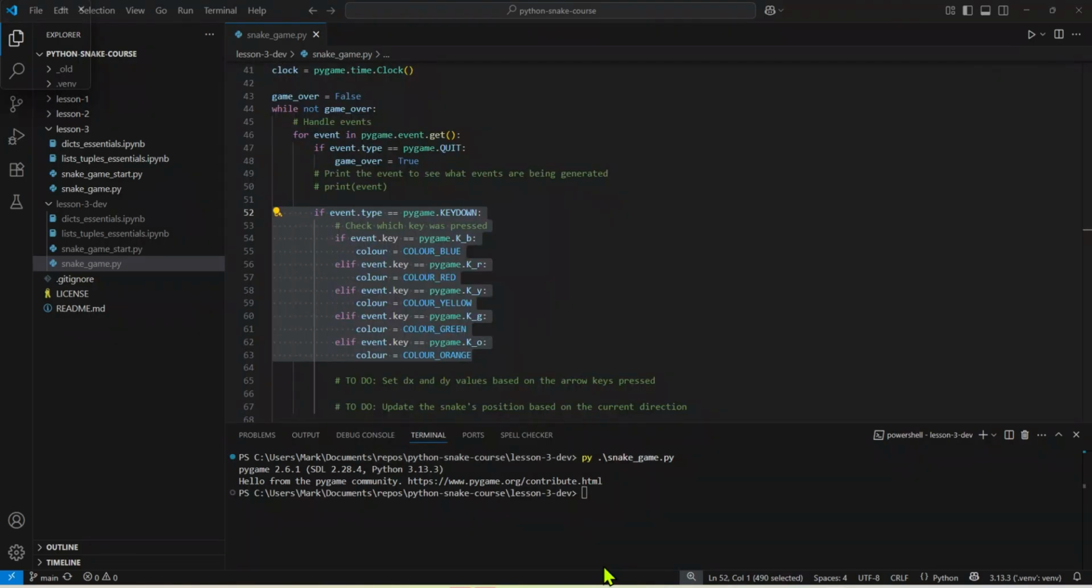Our first job though is to make this code that I've highlighted. This is the if block that listens to the key event and changes the color. We want to make it a bit more Pythonic and elegant. To do that, we're going to replace this if block with a dict. But first we have to understand what dicts are.